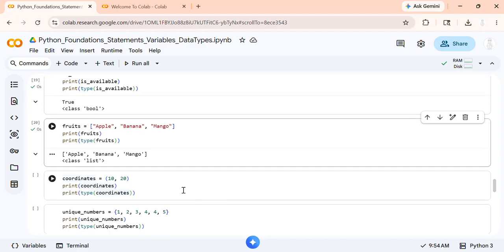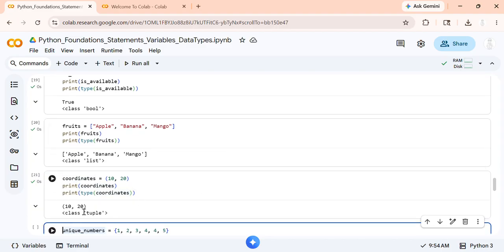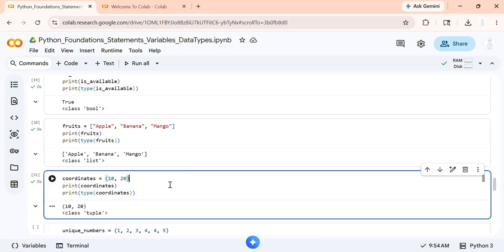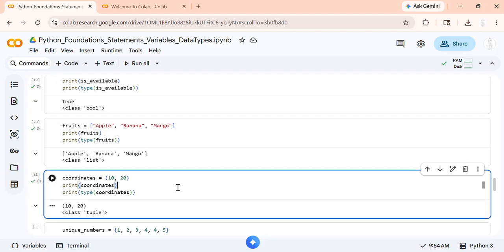Another one is coordinates. What will the data type be? It's a tuple. You can see the video and get the idea for the tuple. Otherwise, you can go on any site like Google or any chat agents. You can search for the tuple and get more idea.